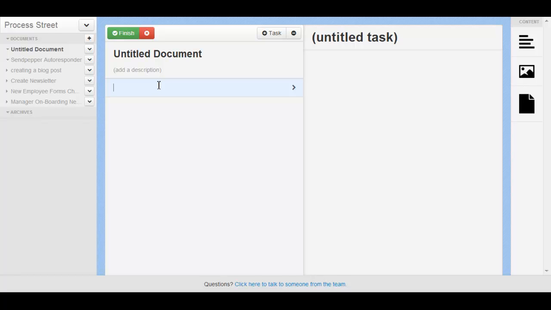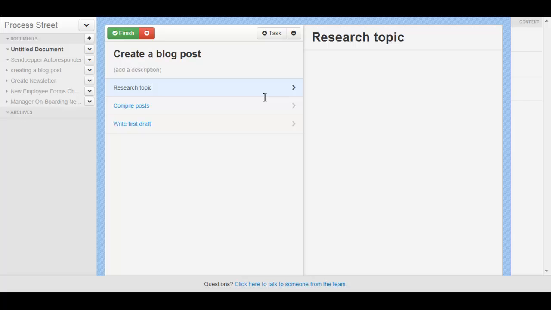The way that we deliver our documents is through a checklist format, so you can easily start typing the task required for your process. So if your process is called create blog post, you could start by saying research topic, compile posts, write first draft. You can use the enter button to add new tasks. You can also use up and down to scroll up and down between tasks. Add task and delete task are up here on the right as well.